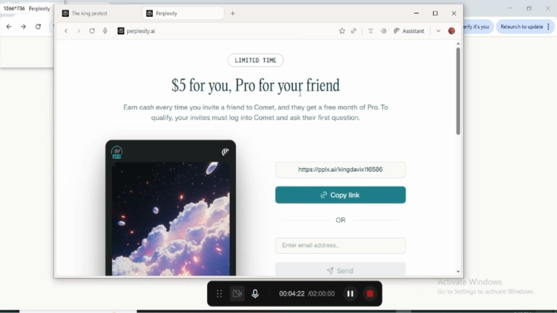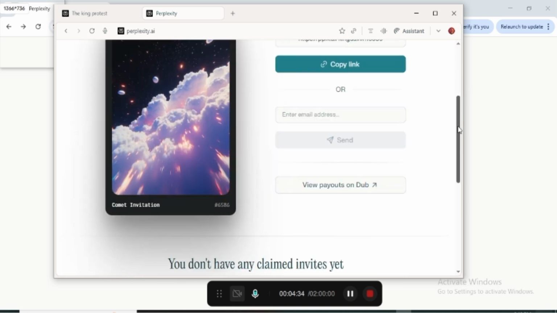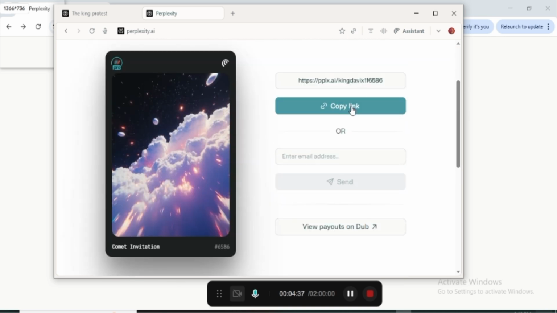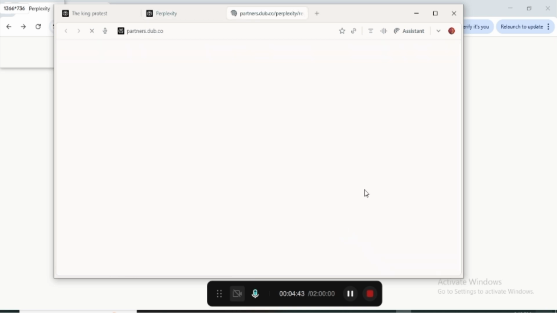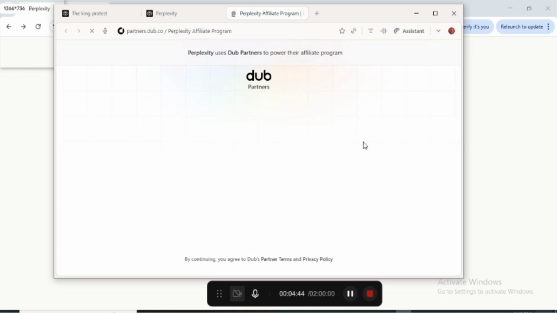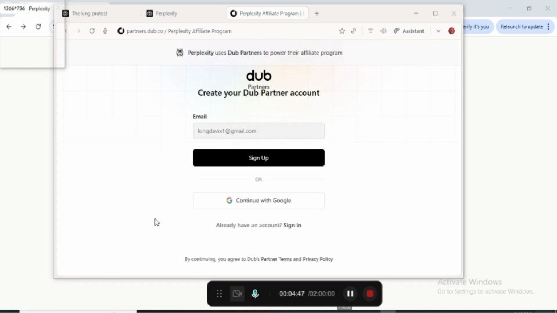So now the next thing we're going to do is let me explain how we can get the Pro account and how we can invite others. So you can see $5 for you and Pro for your friends. If they sign in using your invitation link, they are going to get a Pro account, and you are going to get $5. This is so amazing. So I don't know what you're waiting for, but don't rush.